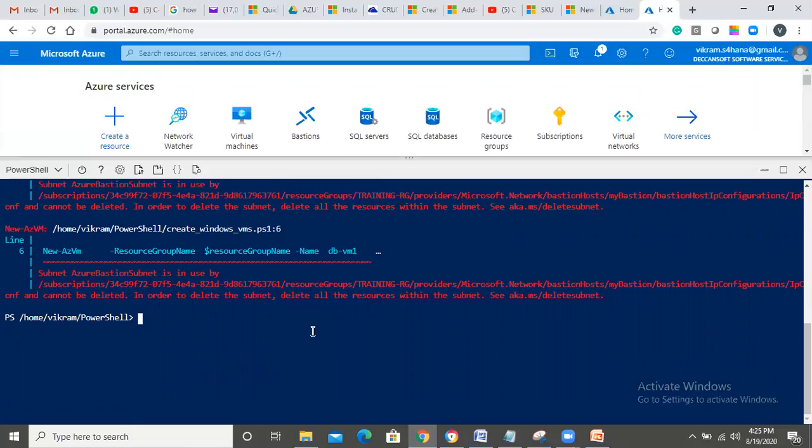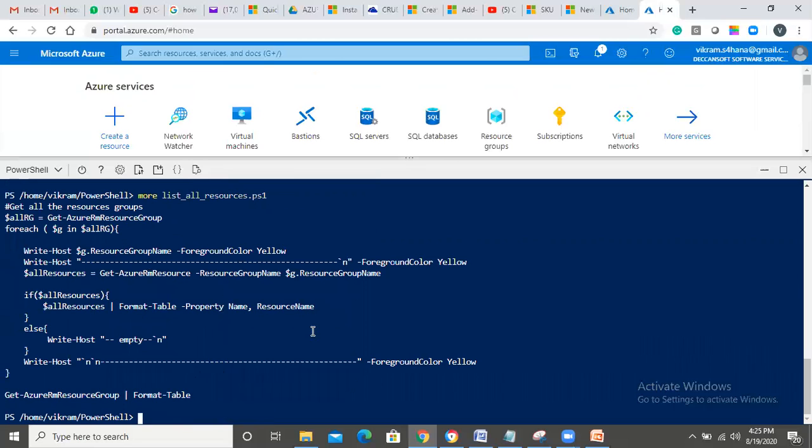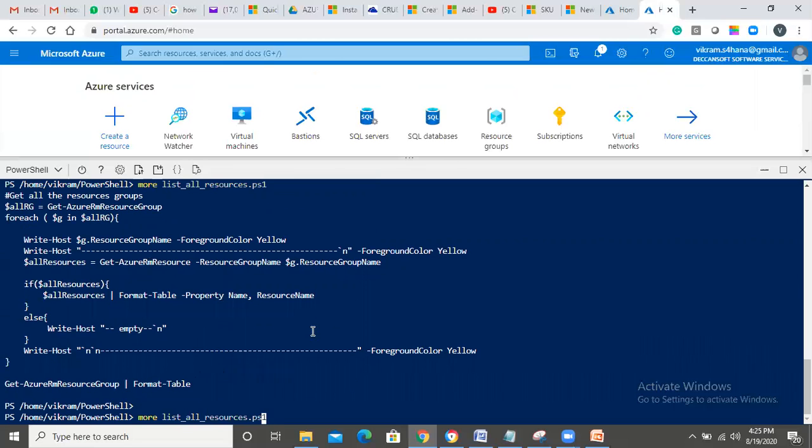So now let's see if the VMs got created. It had complained about the bastion. So let me see all the resources which are created already so far in my training resource group.